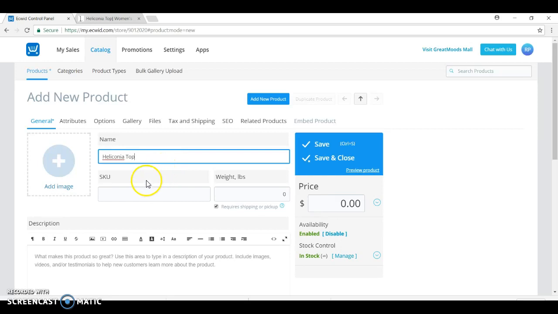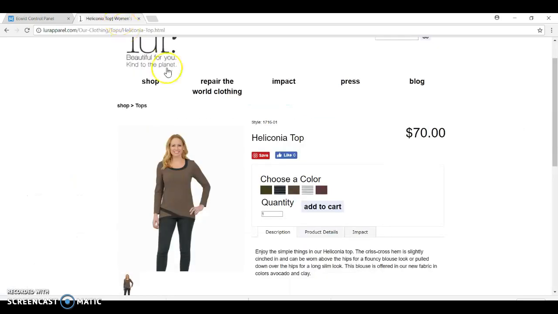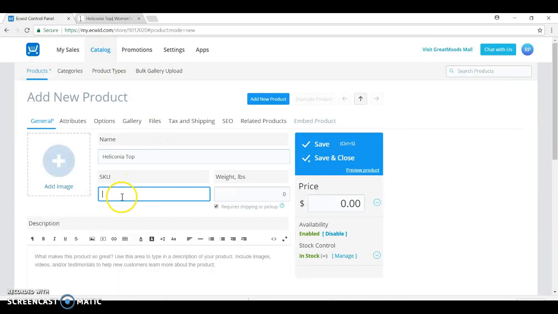Really simple. Next thing is the SKU number right here. So the SKU number can always be found at the supplier's website. It's usually a series of digits. In this case, it's right here. These digits right here are the SKU number on Lure. So I'm going to copy those and I'm going to paste them into the SKU on Ecwid.